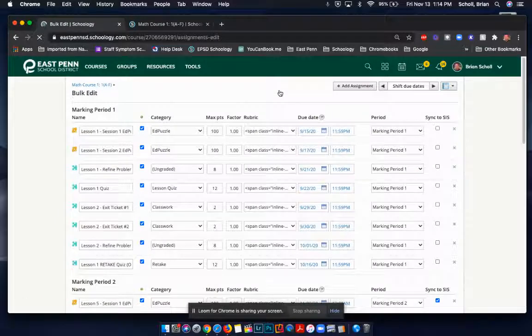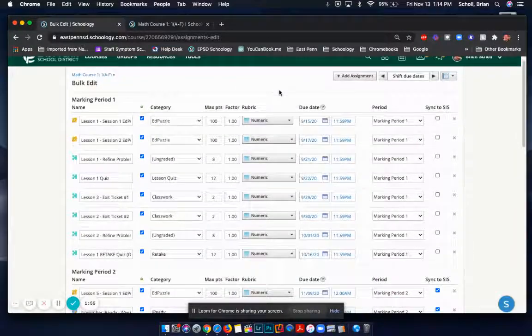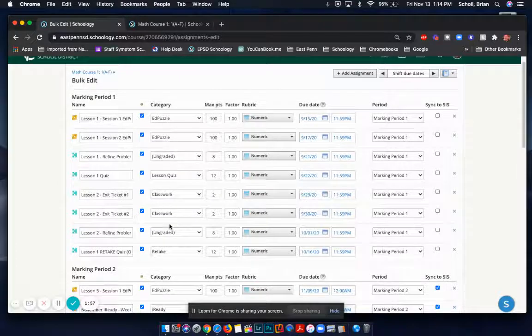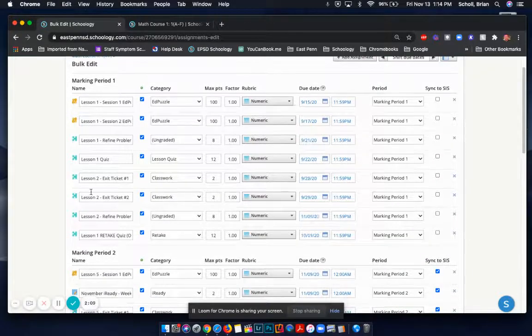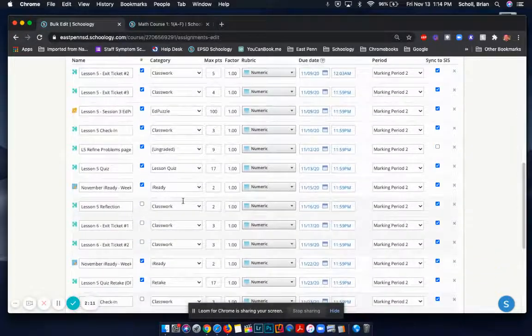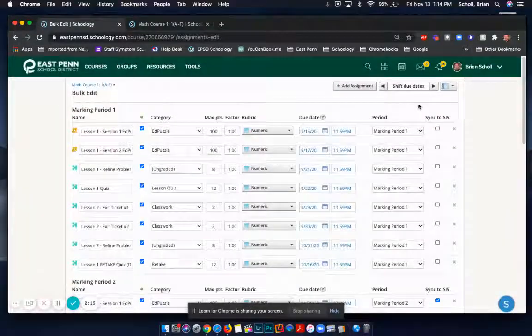And if you've never been in this feature before, it's a great way to kind of see an overall point of view of all of the different things you've assigned, the categories that you've labeled them. This column shows if they are published or not, how many points, if you have a rubric attached, the due date, the marking period, and the sync. So you can see he separated some things already into marking period 1, marking period 2, and he has multiple pages. What you are going to notice after that maintenance is done, none of these are going to be here.